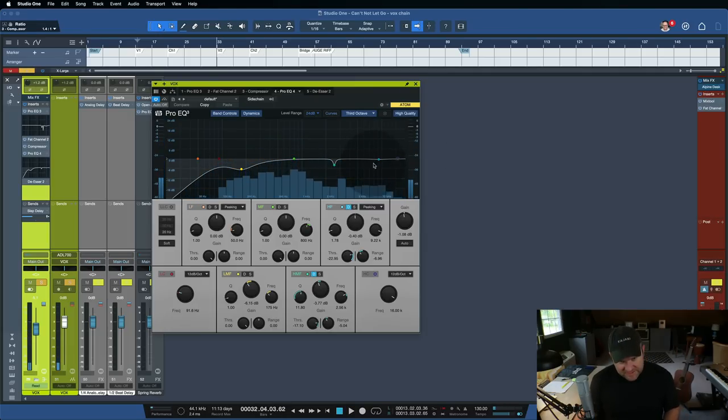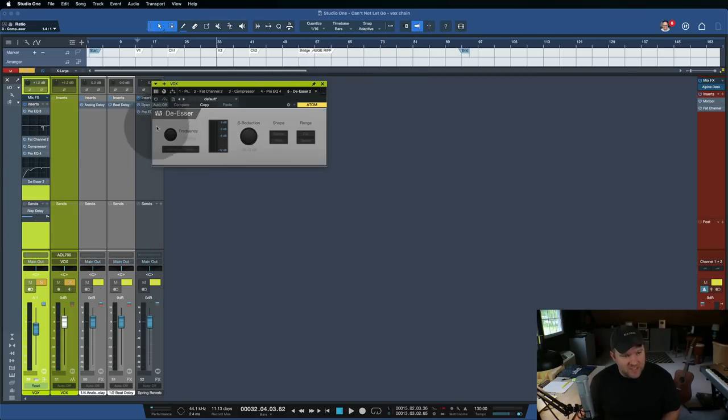And you can see this is a little bit of a dynamic EQ. It's taming some of the top end a little bit. And then the final piece of the puzzle, after all that compression and EQing, the sibilance was a little loud, so adding a de-esser helped clear that up.